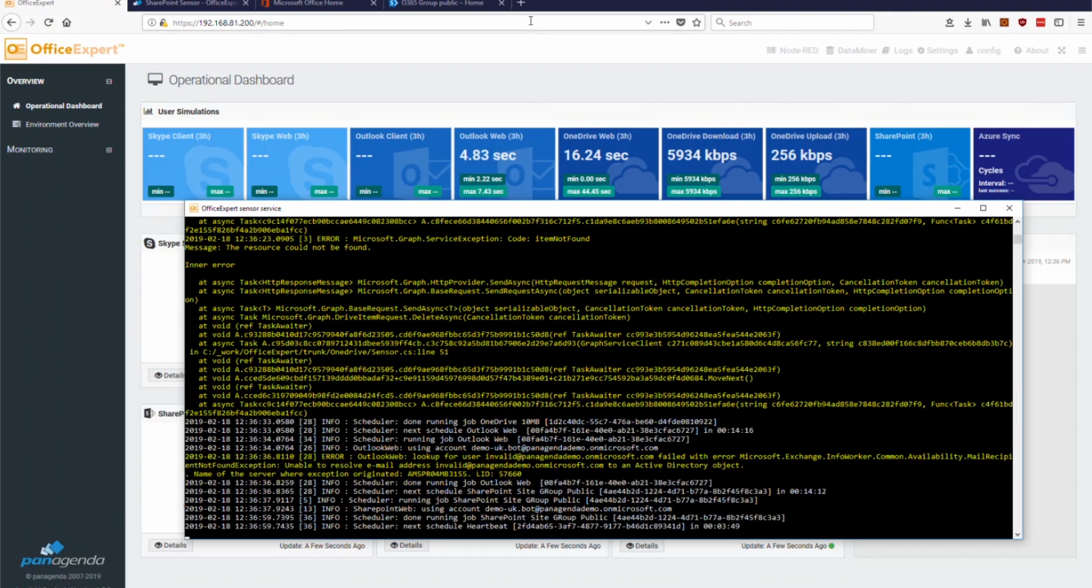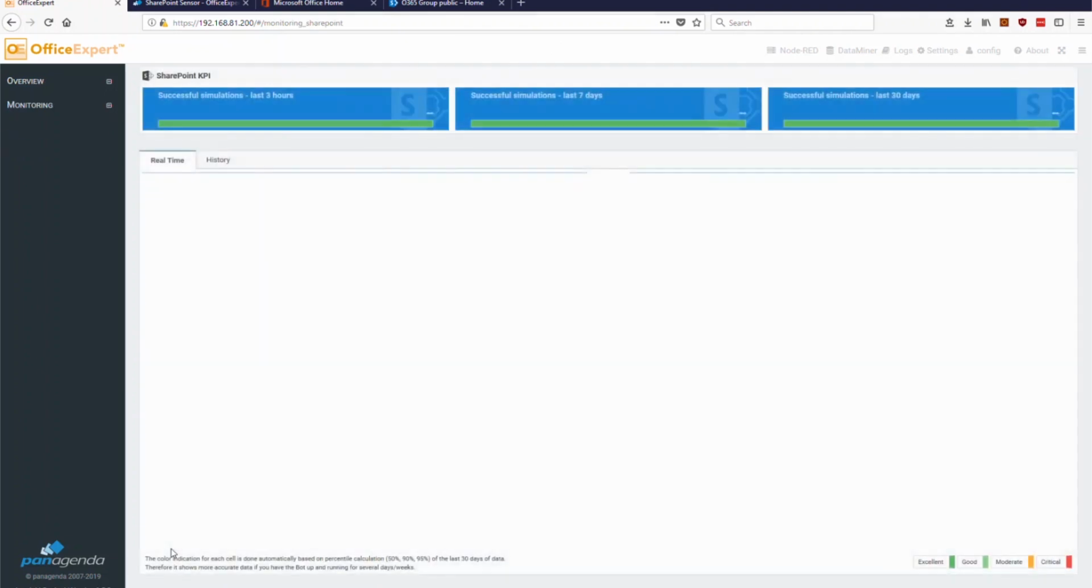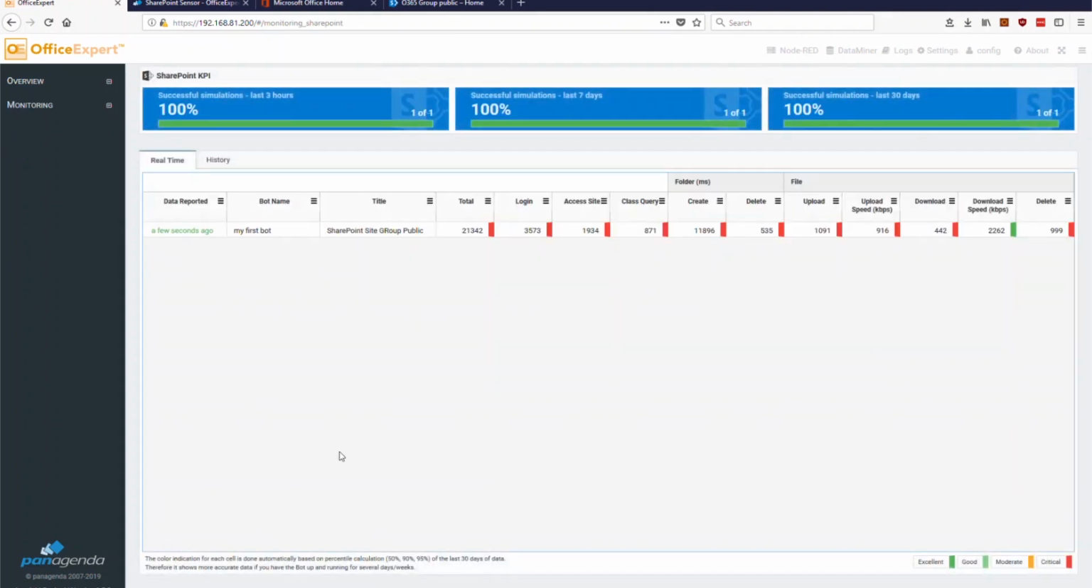SharePoint. Here we go. So it should appear 21. So we have here the data available. And if we drill down, then we find here all this information for the simulation of SharePoint. So that's it for that configuration, how to set up a SharePoint site simulation.